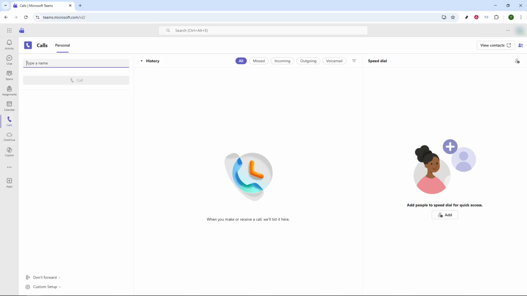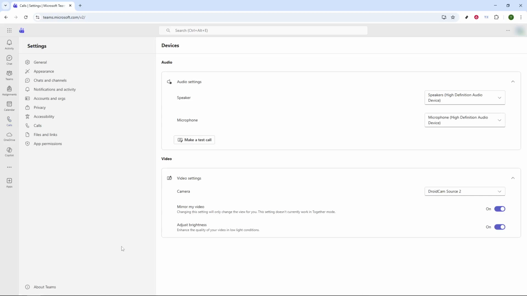Now, as you look towards the bottom end of the taskbar, you'll see an option labeled Custom Settings. Click on it, and then move on to Device Settings. This section allows you to customize your input and output for audio devices, an essential step for ensuring you have the best possible audio quality.